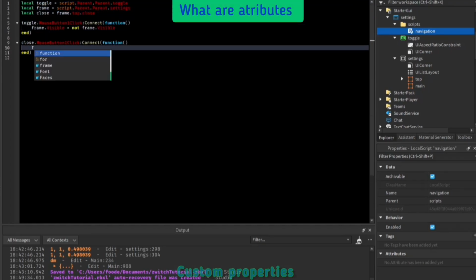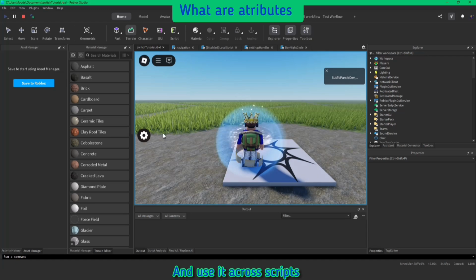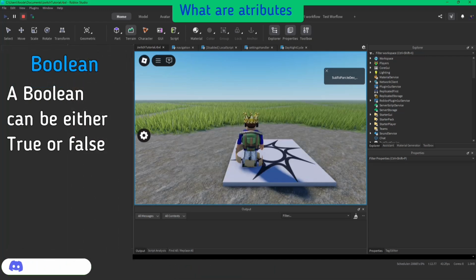Attributes are like custom properties. You can make your own properties with them and use them across scripts. It doesn't support all property types, like enums. We use a Boolean attribute.